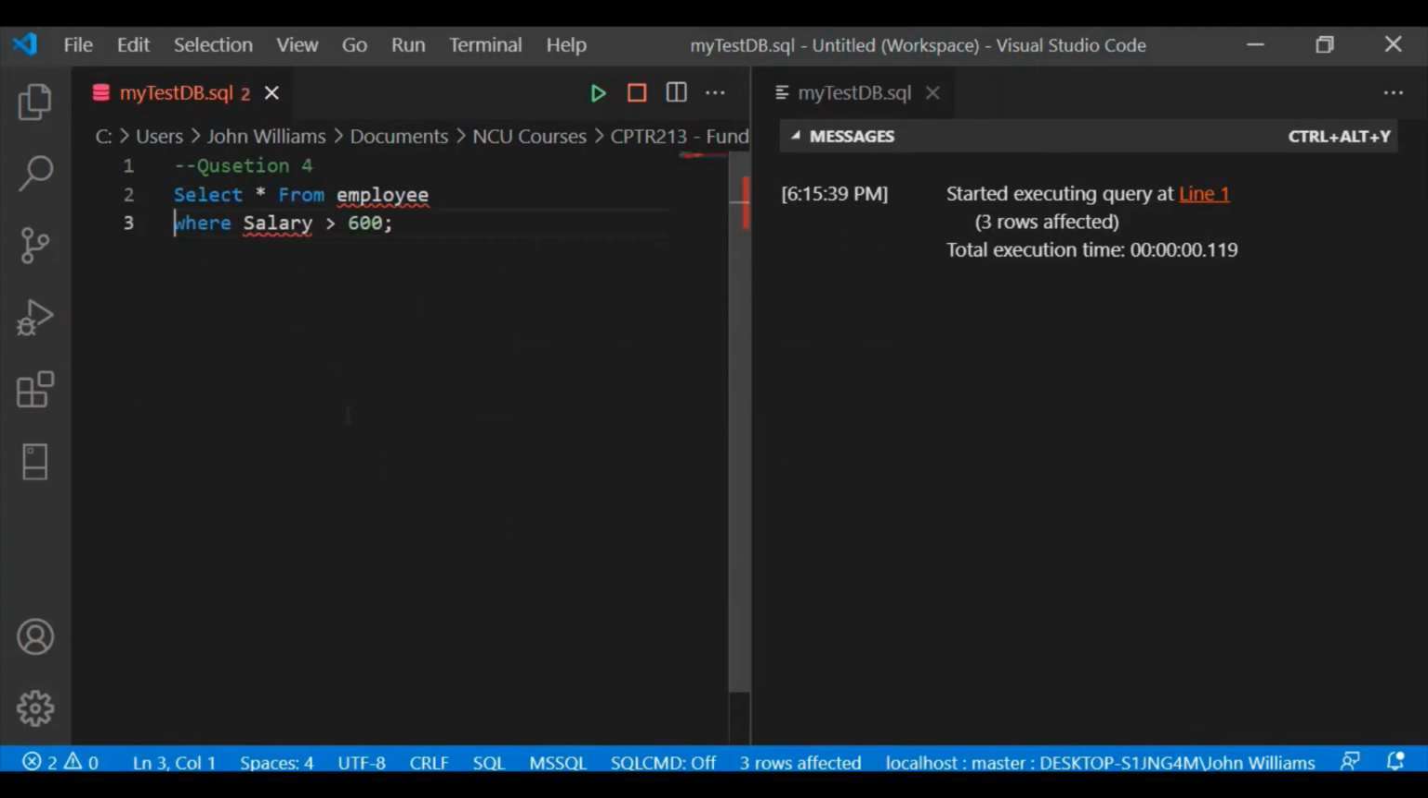All right, so let's try selecting all employees whose salary is greater than $600. So this is a simple command again. Select all from employee where salary greater than 600.